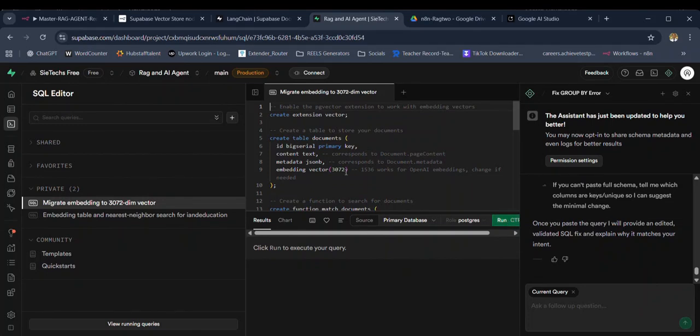Okay, but something else that you need to do here is the fact that this particular script was created using OpenAI embedding as the default vector size or vector dimension. If you need to use another embedding model, you need to change the vector dimension right here. It was originally 1536. I had to change it to 3072, which is the embedding size of the AI model that I'm using.